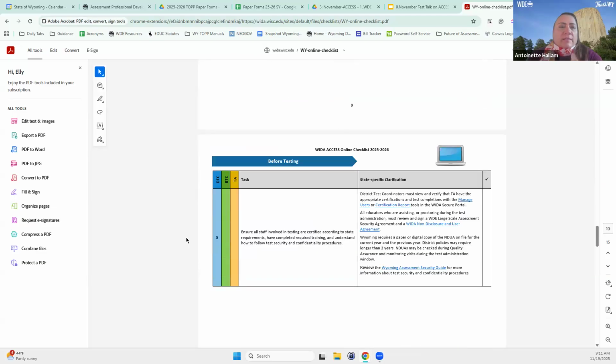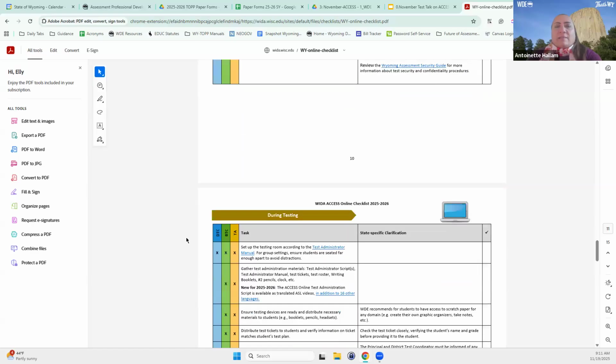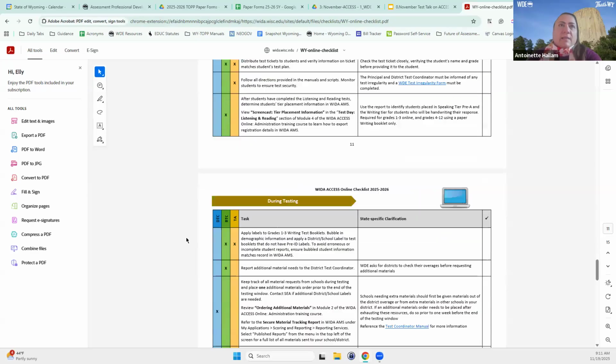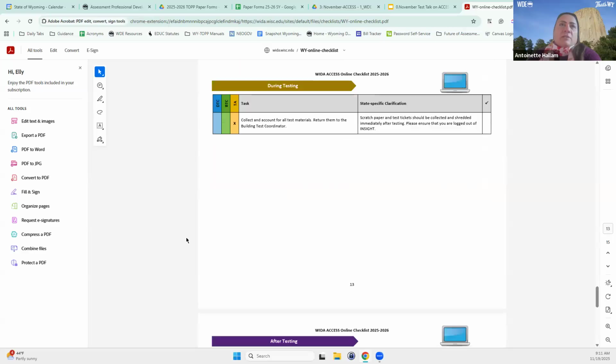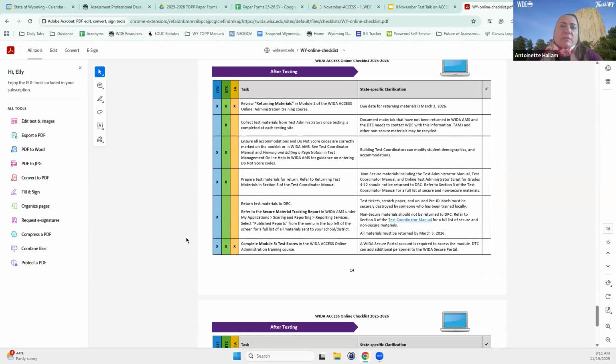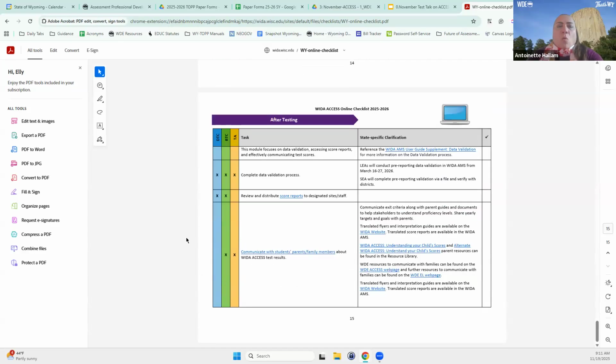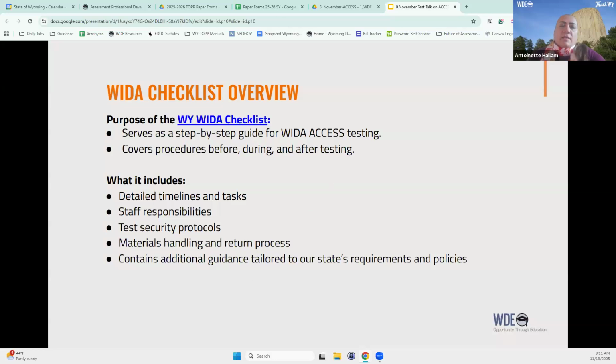It includes detailed timelines, assigned staff responsibilities, test security requirements, and clear instructions for handling and returning materials. It also provides Wyoming state-specific guidance and policies, giving districts and test administrators the direction that they need to implement the access testing accurately and consistently.